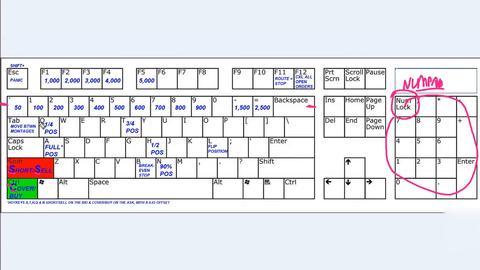And what I have done, I have assigned share positions 100 through 900 to the number keys 1 through 9. That makes it easy to remember. 1 is 100, 2 is 200. Just add two zeros to the number, and that's your share position. So if I wanted to go short 600 shares, I would just press Shift and 6, and that would get me in short 600 shares.